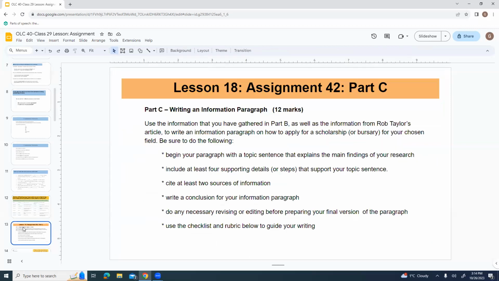Okay. So today's assignment, we are in lesson 18. We are working on assignment 42, and this is part C. Part C is writing an information paragraph. It's going to be worth 12 marks. And we are using the information that you've gathered in part B, as well as the information from Rob Taylor's article that we read, the one about scholarships. You're going to write an information paragraph on how to apply for a scholarship or bursary for your chosen field. Be sure you do the following.